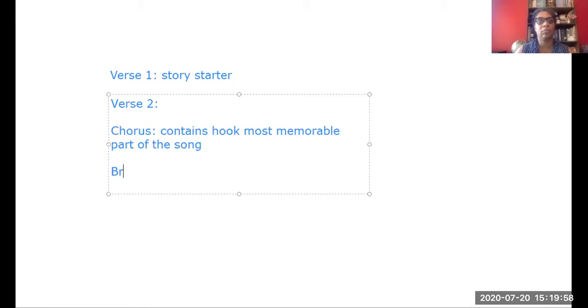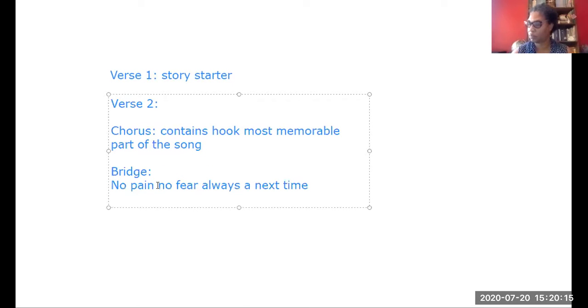All right, and then after the chorus, we're going to do the bridge. And I'm going to go ahead and type some of these words. No pain, no fear, always a next time. I'm just going to leave it right there. No pain, no fear, always a next time. I love that. That's going to be so powerful.